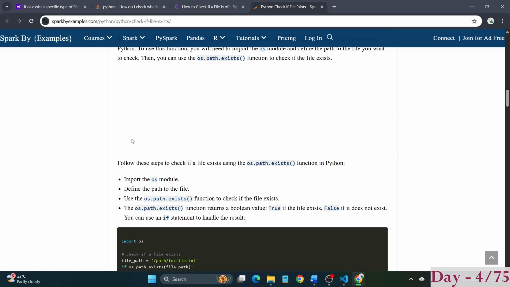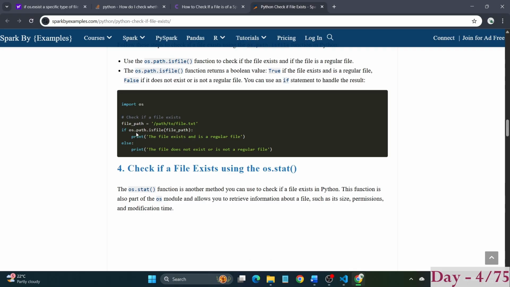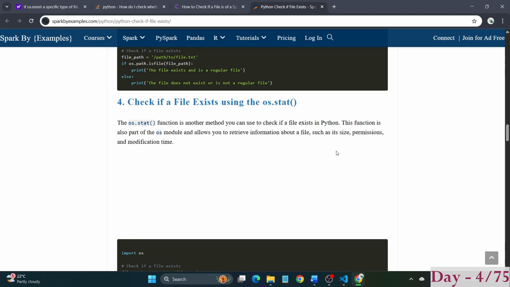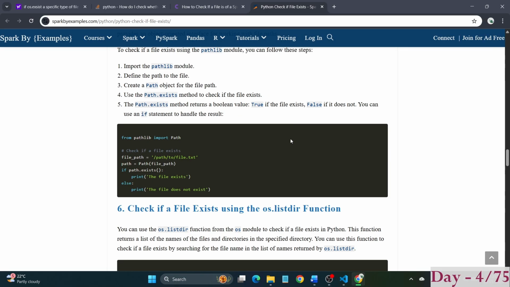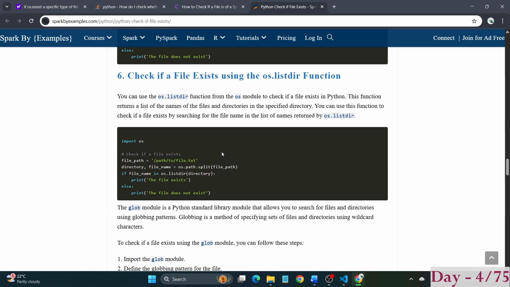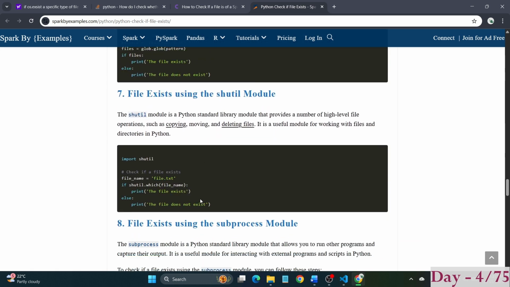Okay, the file exists. Again, file exists. Okay, it's again checking whether a file exists. What is os? Another way to check its size, permission, and modification. Okay, these are just various ways of checking. Okay, we again did is directory and directory and then file name. But we don't want to see check if file exists using the glob. If file exists using this till.